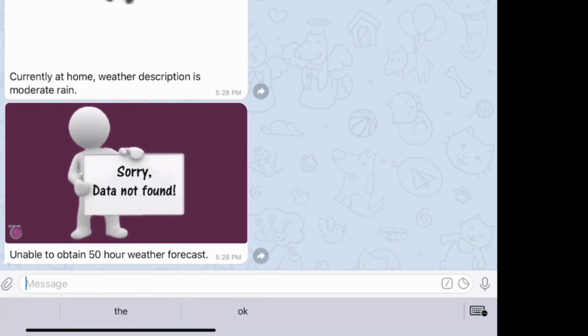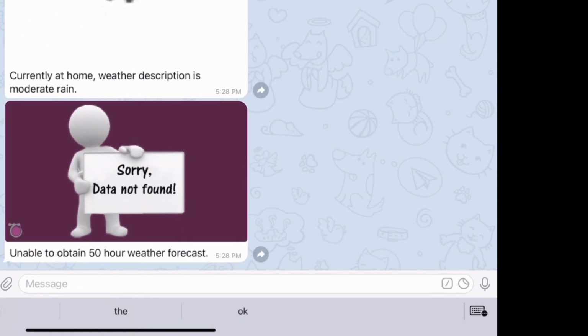For 1 hour is available. Yes, currently at home, weather description moderate rain. But sorry, unable to obtain 50 hours weather forecast. It is simply not available in our database. Our database that we use for the One Call API, a free version, only goes up to 48 hours ahead. So it is fun. It's really fun.